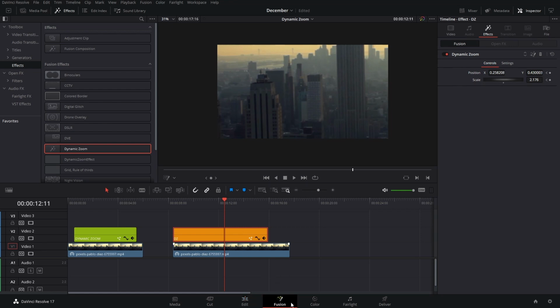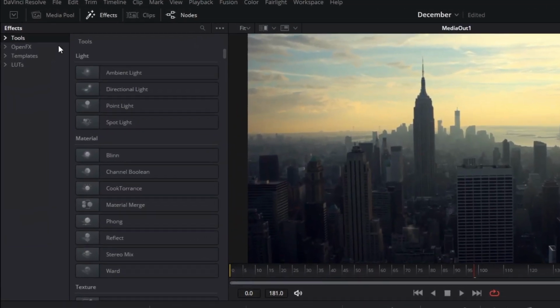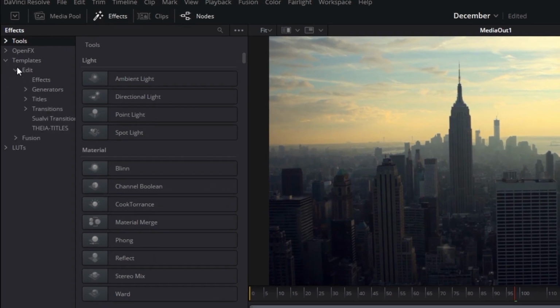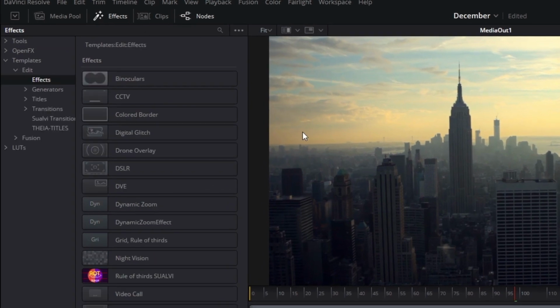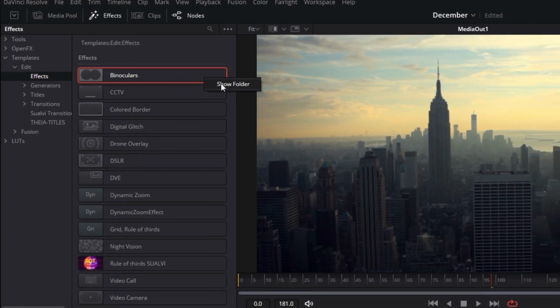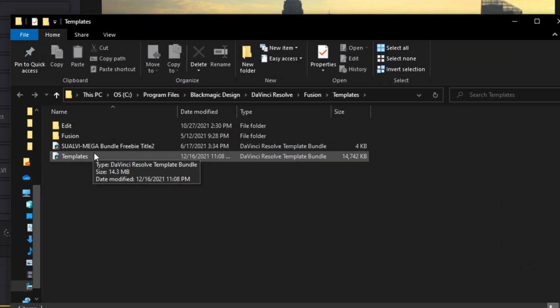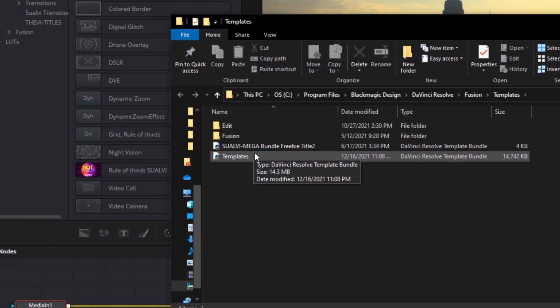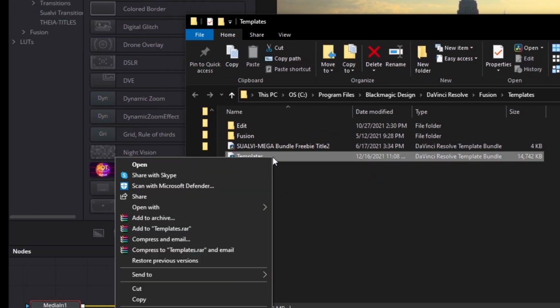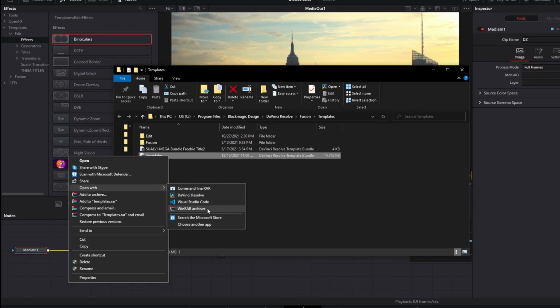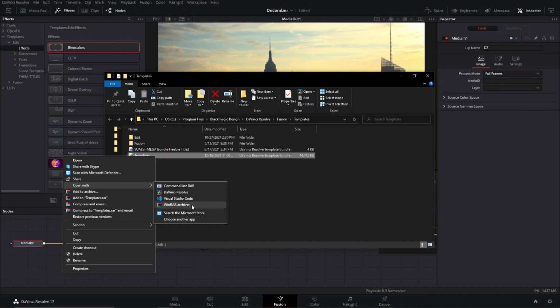First, you're gonna go into Fusion, go to the Effects tab, go to Templates, Edit, and then go to the Effects. Now you can right click on top of any of these and then you will show the folder. After that opens, you are going to want to paste this here on this folder. Now this is a DRFX file, so we cannot just simply open it by double clicking. What you have to do is select this, right click, and then open with WinRAR or WinZip, whichever you have.